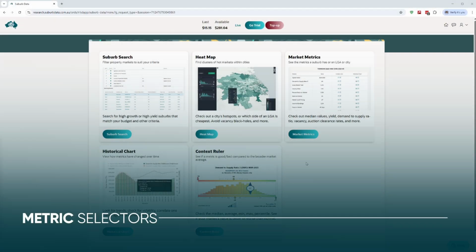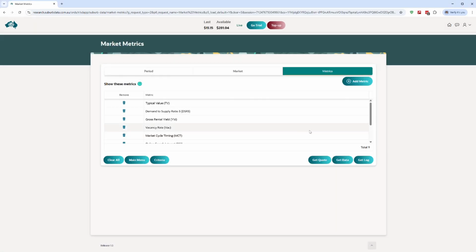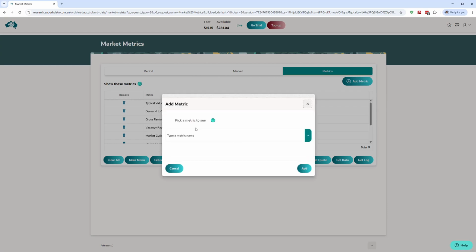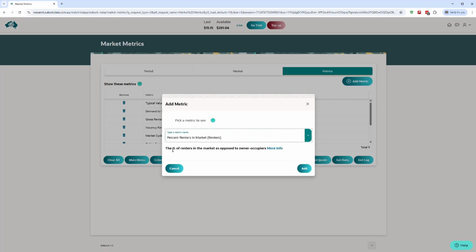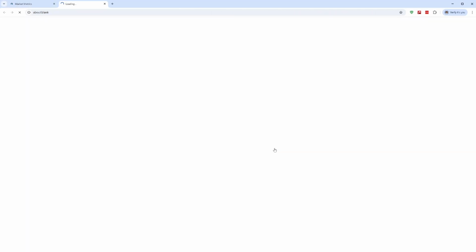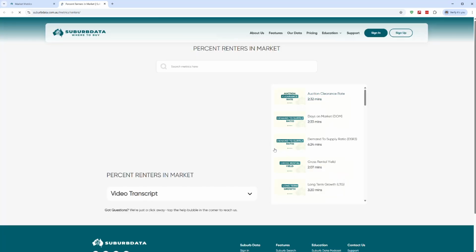All research tools will have a metric selector. Start typing a word that describes the data you're after. After selecting a metric, you will see a definition of that metric appear underneath the metric selector. If this simple explanation is insufficient, you can click on the link at the end to open a page that explains that metric more comprehensively.